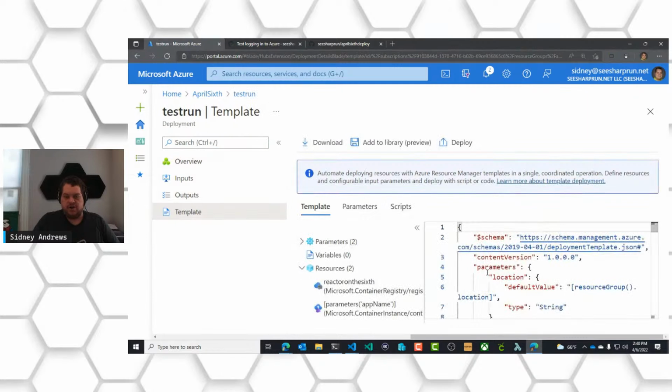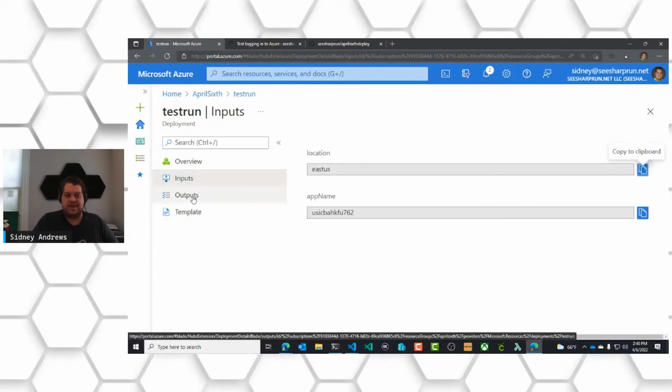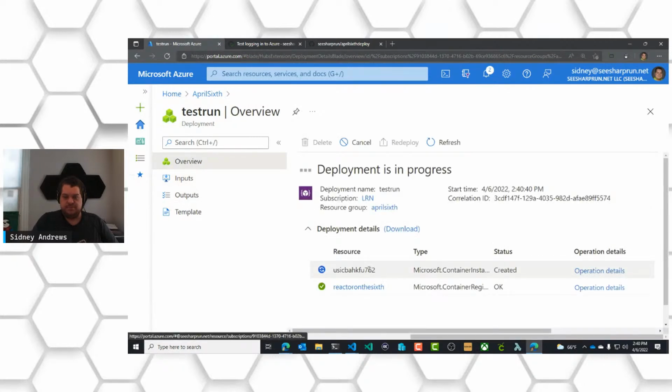You see our ARM JSON template based upon what we did, inputs and outputs, location and app name are inputs. It's creating a container instance right now.